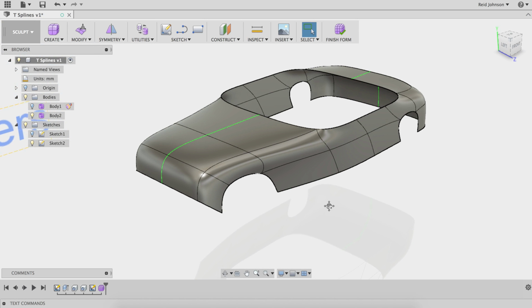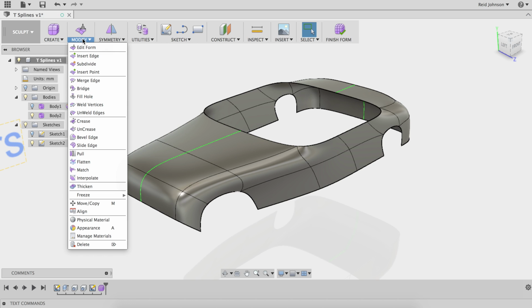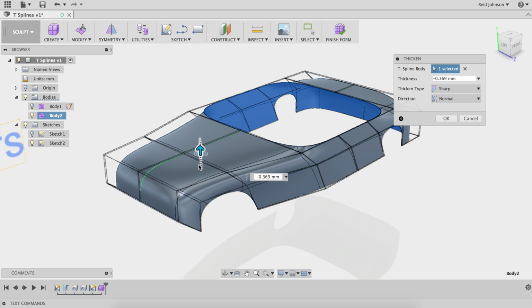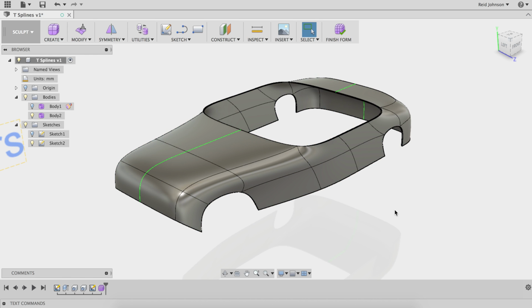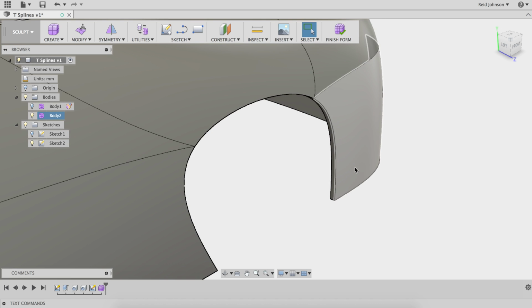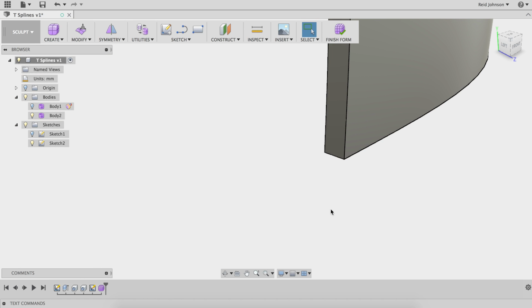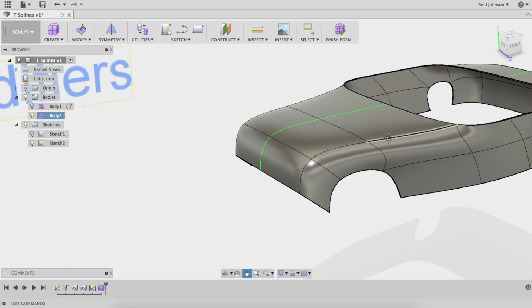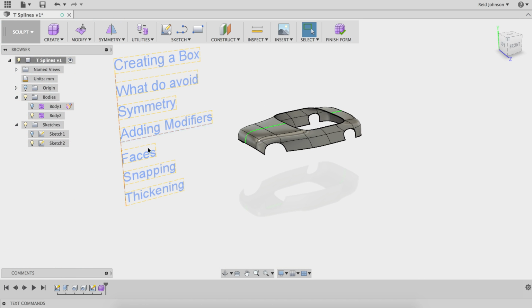Now a couple other modifiers I might want to look at would be to thicken this. If I say modify, thicken, I can add some thickness. And now this will be a solid body. I can zoom in, I can see, oh, there's a thickness now to that T-spline shape. Great. So that's fun. Now we want to look at some snapping. So I'm going to go ahead and finish this form.